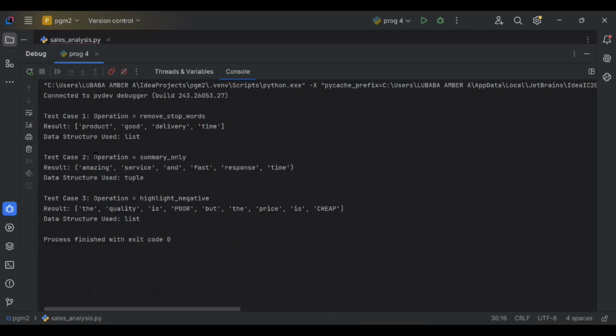Now coming to test case 2, the operation is equal to summary only. It declares the second test case. The operation type means no processing. It just keeps the words safe. Then the result: amazing service and fast response time. The review was amazing service and fast response time. No stop words are removed and no words are modified. The words are kept as is, written as a tuple which is immutable. That means it cannot be changed later. The data structure used here is tuple. It confirms that the result is stored as a tuple.